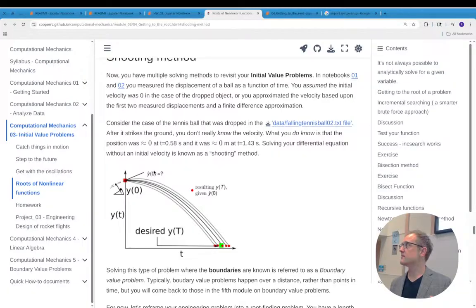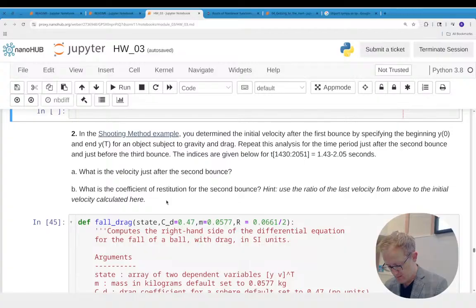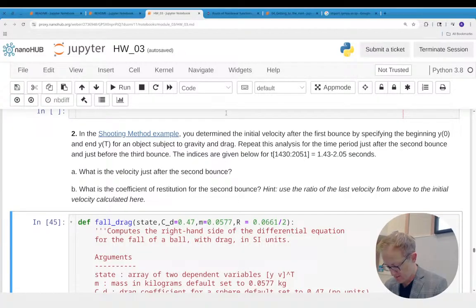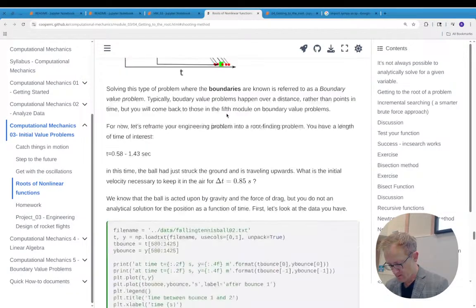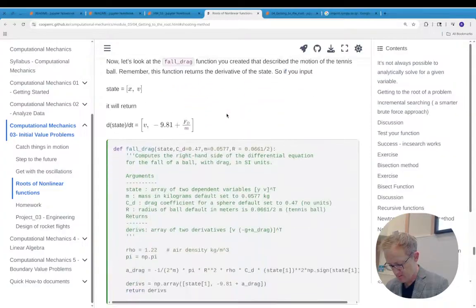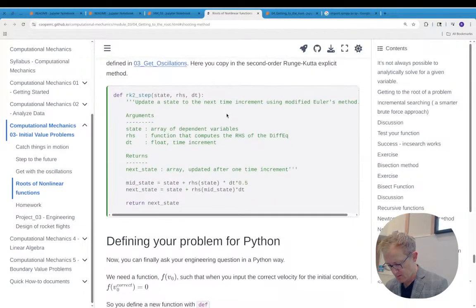One way to solve them is with shooting methods like this, where you guess what the slope is at one boundary, and then try to match the boundary condition on the other side. And Runge-Kutta, we can use Runge-Kutta.